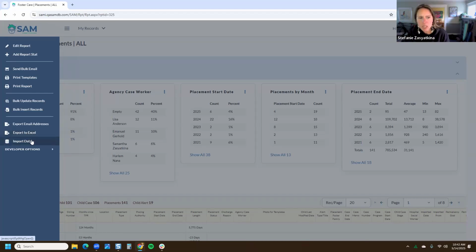And then there's also a way to import data. It's not going to be a good setup for if you wanted to add a bunch of donation records, or if you wanted to add a bunch of communications that you may have from some other spreadsheet. This will pull in case, probably placement or adoption records, child information or family information.